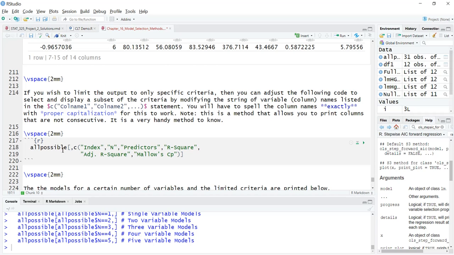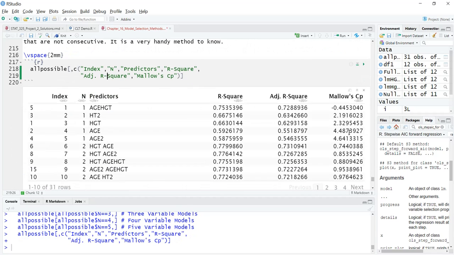So I'm calling all possible, and I'm putting a comma in the bracket so that I get all rows. Then I'm telling it which columns by name using c, the concatenate. So c of: I want index, n, the predictors, R squared, adjusted R squared, and Mallows Cp. The trick is that I named it this, and in order to call this, I have to use exactly the right notation. It has to have the period here, the capitalization in the right spot, and be spelled right, or else it won't pull it up. So here's what this looks like.